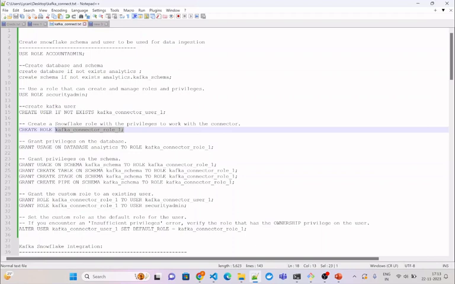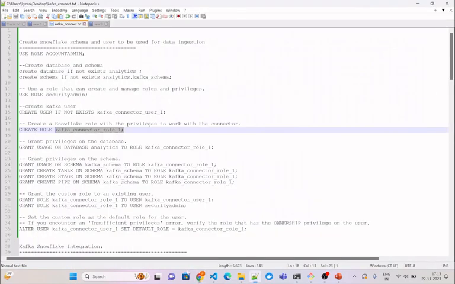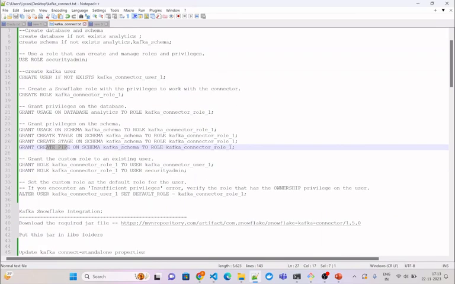Now, what are the different privileges we need? Because the Kafka connector at the backend needs to create this stage, file, pipe, and table, all these privileges are required. So here are the different privileges we are giving to it. On the Kafka schema, create table, create stage, and create pipe privileges. In the next step, we are simply assigning this role to the user as well as security admin. And here we are simply setting the Kafka role as a default role for Kafka connector user.